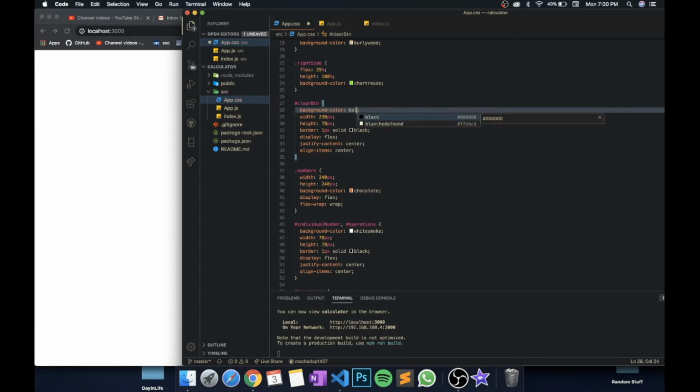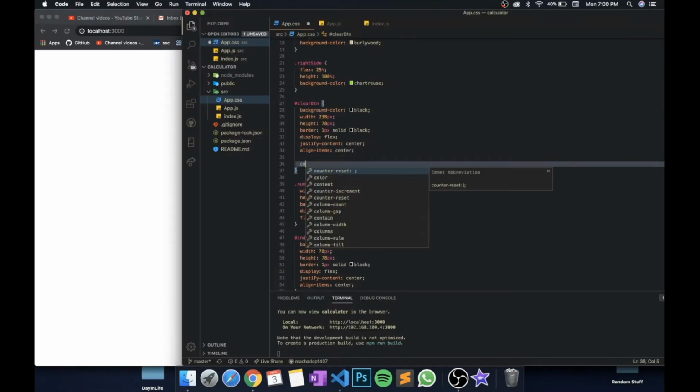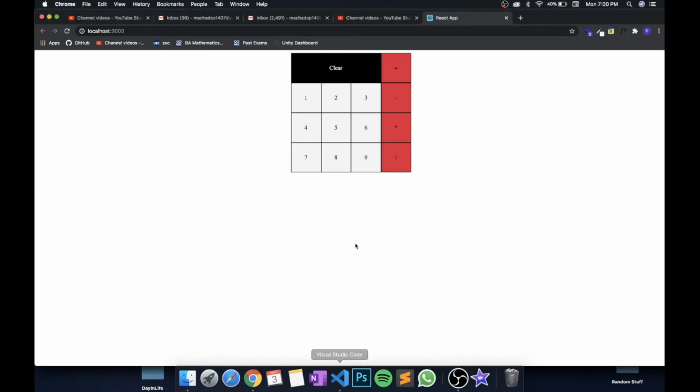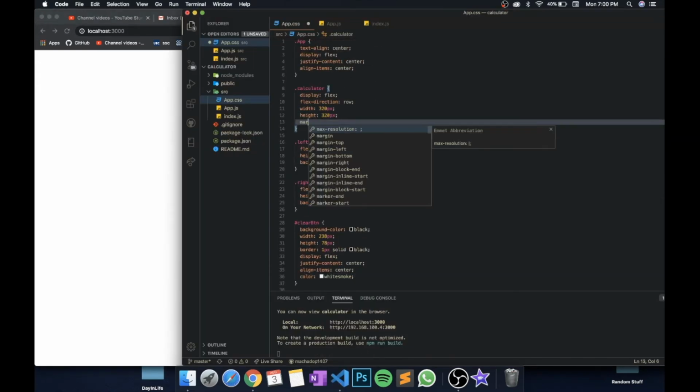No, let's just make it black. Okay, and then the color inside of here is going to be white smoke. Yeah, okay, it's looking pretty good. I'm going to try to add now the display on top of here. Let me just push everything down so that you guys can see it better.